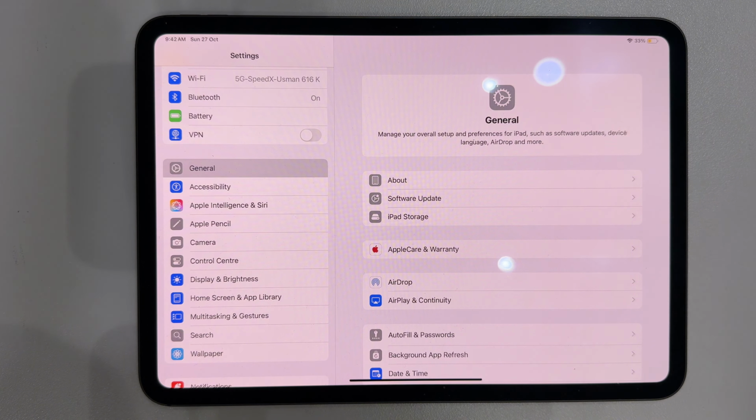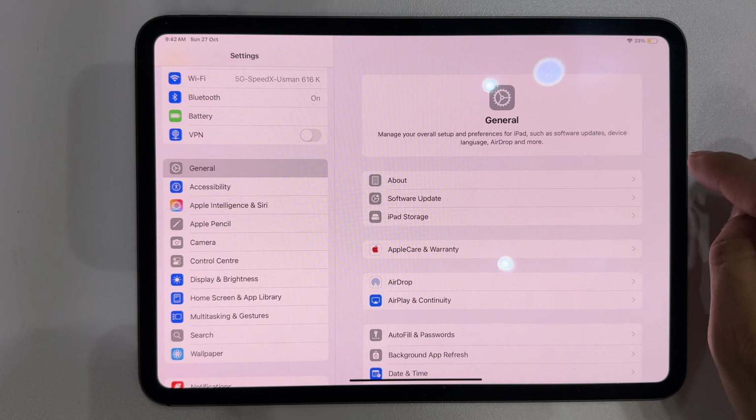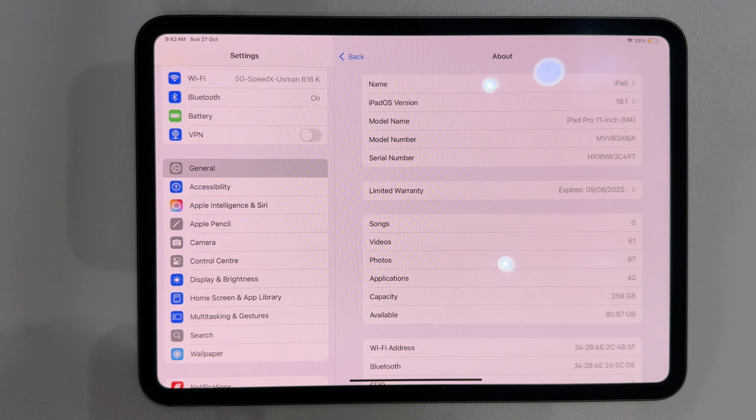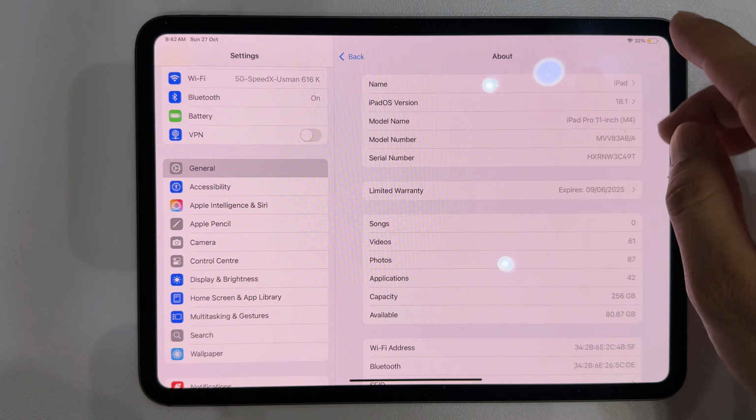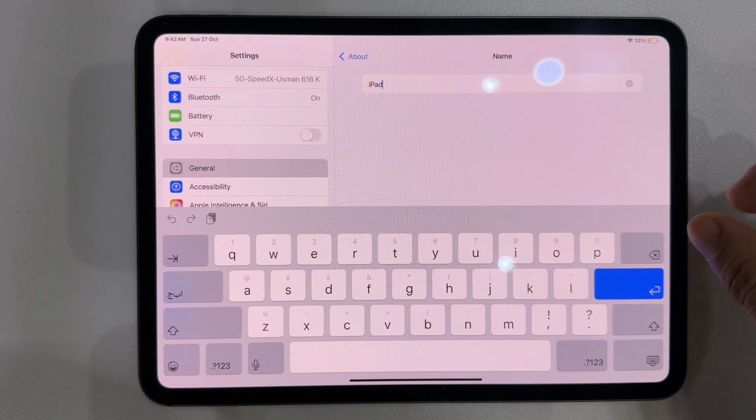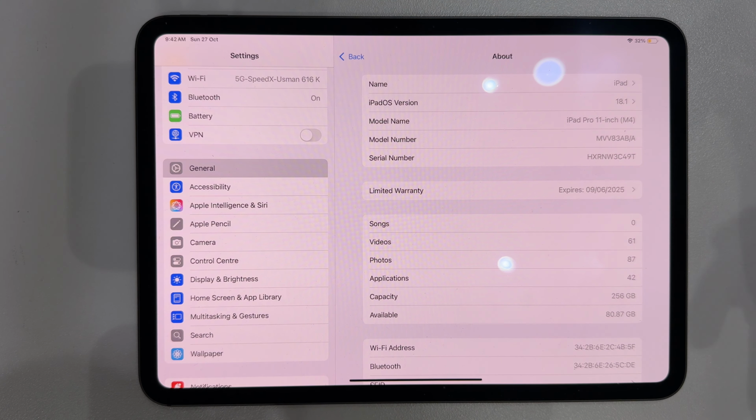Then my friends, we have the settings in General, which people use a lot. If you simply click on General, the first thing that you would notice is this About section. Click on About. Information you get there is your name. Click on this. You can change it to anything you would want to. I'm choosing to keep it as iPad as a name by default.